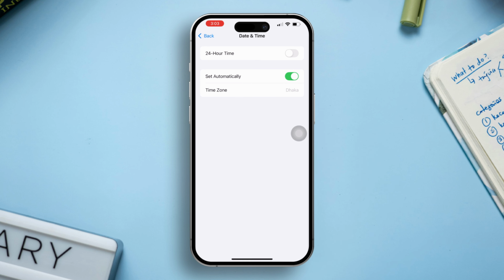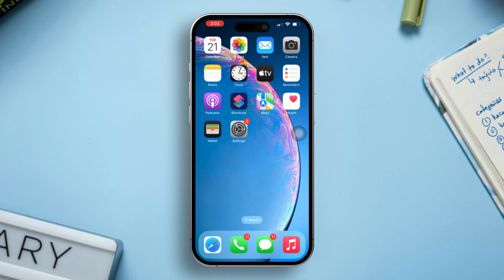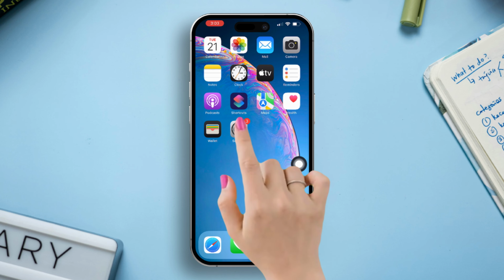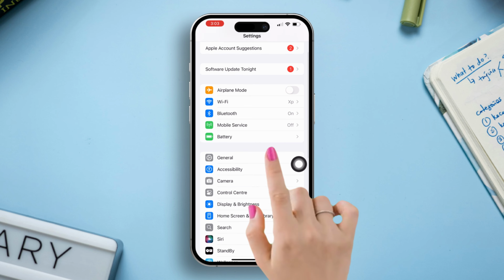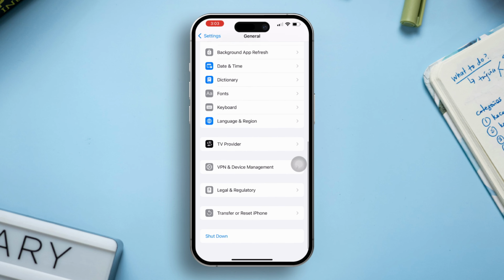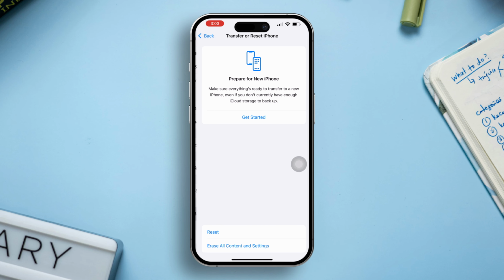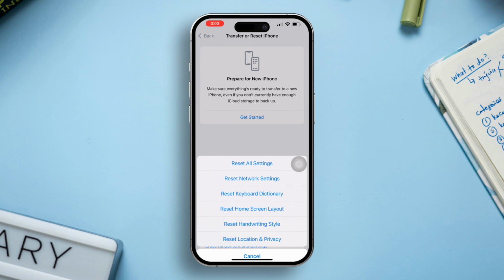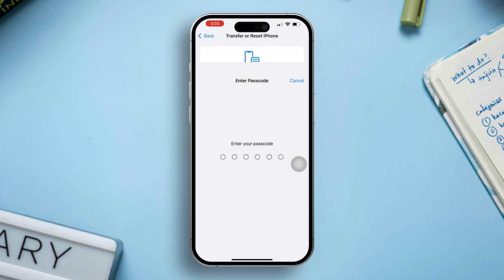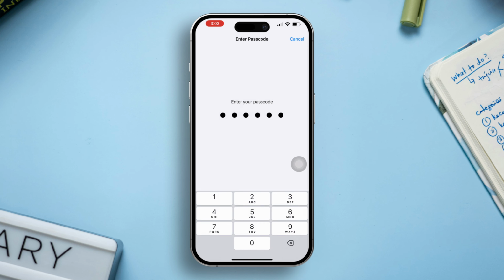Solution 4. If the problem persists, resetting network settings can help. Open Settings on your iPhone, scroll down, and tap General. Scroll down, tap on Transfer or Reset iPhone, select Reset and choose Reset Network Settings. Confirm your choice and wait for your iPhone to restart.